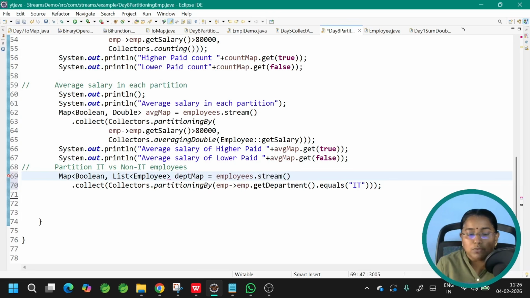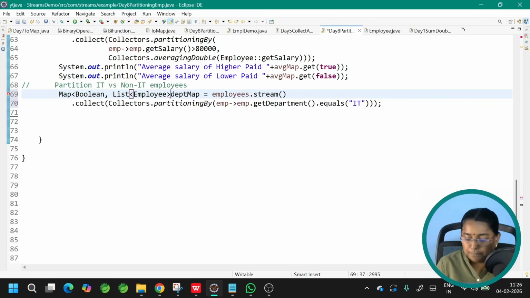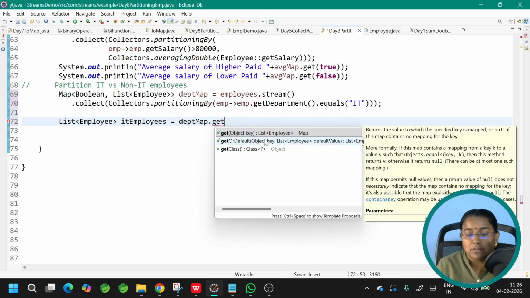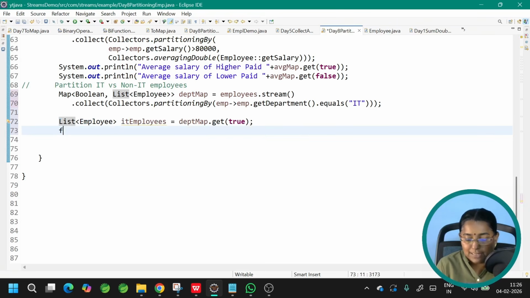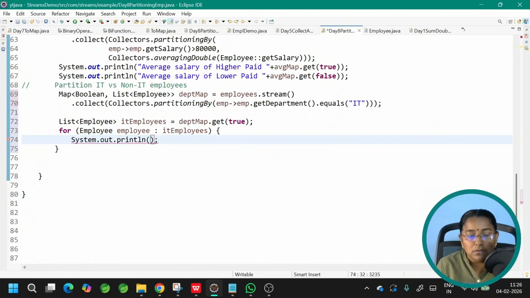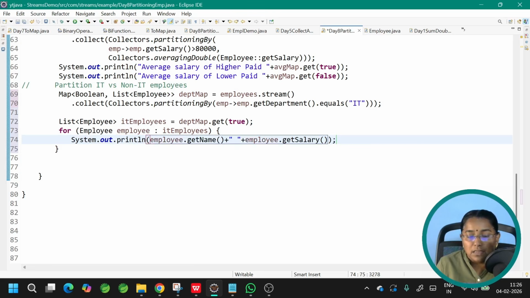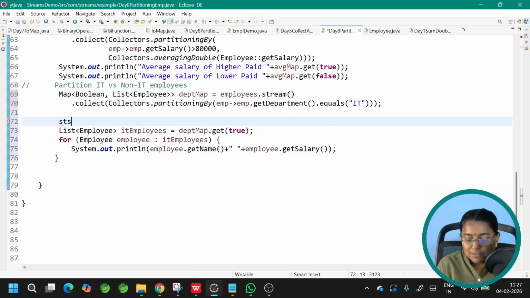Department map is equal to, one more angle bracket is needed here. Okay. This time also I am getting a list of employees. So let me get it as a list and then iterate it. List of Employee, IT employees is equal to department map dot get by passing true. We need to iterate it with forEach. So just print the name of the employee, employee name, employee salary, and of course in case of IT employees, the department is going to be IT only. So I don't want to print that. Let me add a println statement here.